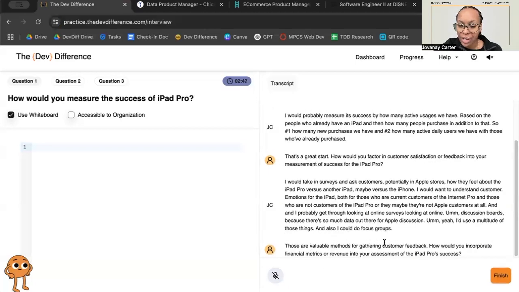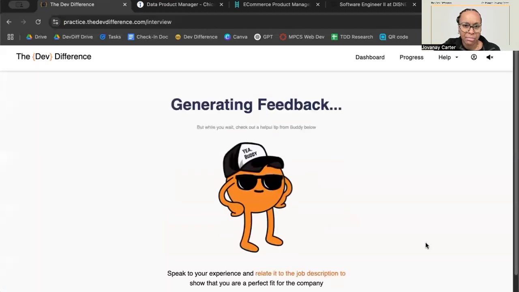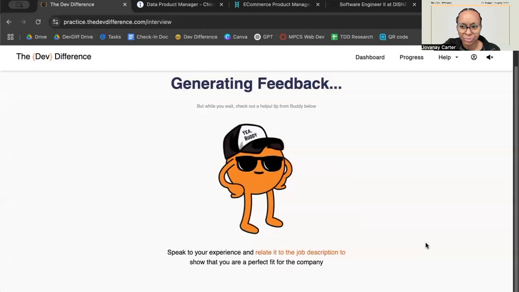Okay, so it says those are valuable methods. How would you incorporate financial metrics? And it's going to keep asking you questions. The reason is that it probably wanted me to say something about finances earlier on, and I didn't. So it'll ask you another follow-up question because it's trying to teach you what this question really wants you to answer. But I'm going to go ahead and hit finish because I'm done practicing that interview.